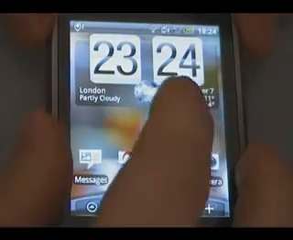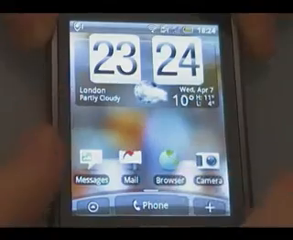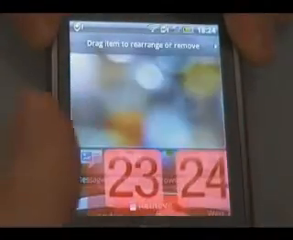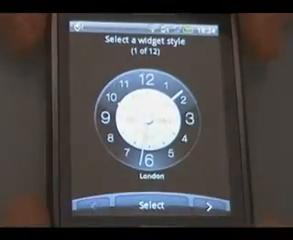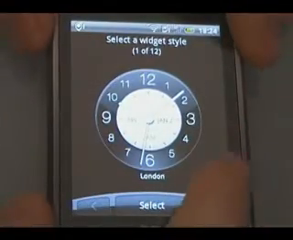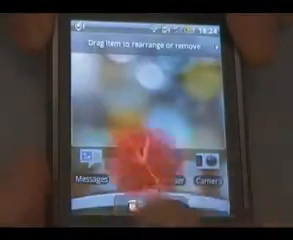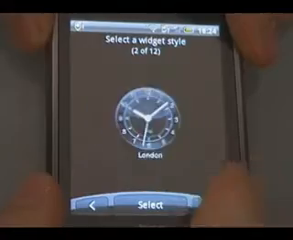Another Sense widget is the clock. So we have this clock here, which actually also displays the weather as well as the date. But you can get rid of that by doing that. And click on clock, and you'll see that they actually have a variety of different designs for clocks that you can go through.